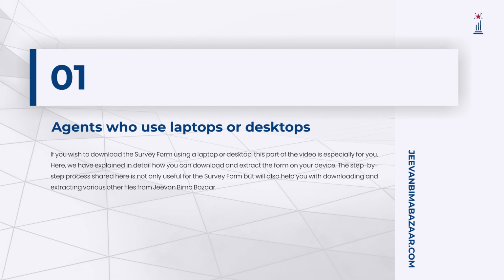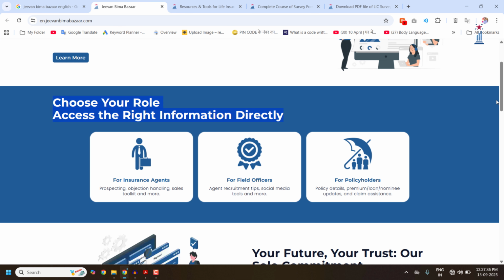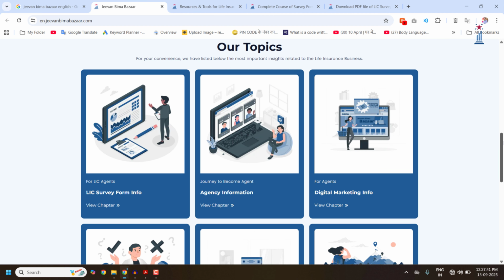Let us first understand how you as a desktop or laptop user can download the latest LIC survey form in English. To begin with, open any browser on your computer. For demonstration, I am using Google Chrome. Now in the Google search box, type Jeevan Bima Bazaar English and press search. Immediately in the search results, you will find the very first link of this website. Go ahead and click on it. Once you click, the home page of this website will open on your screen. Now scroll down a little.